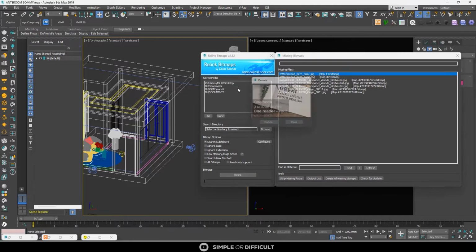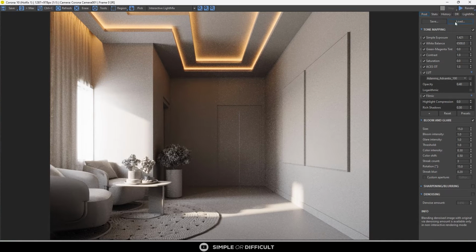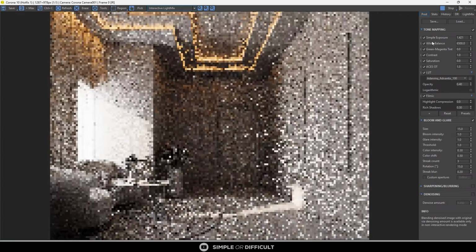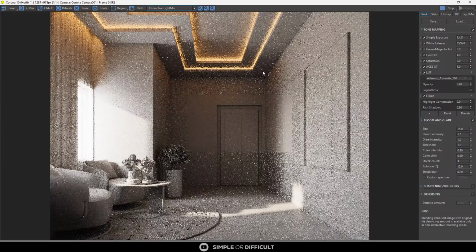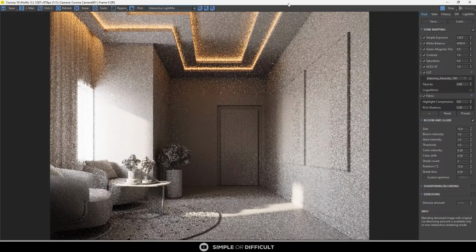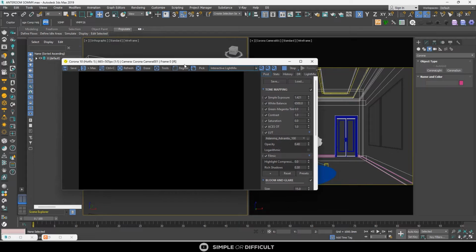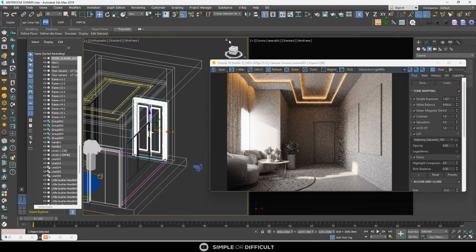Now let's relink the bitmap. Okay, yeah, we've done that. Now let's see how the door is looking where we placed it. Okay, I think this door should be flipped the other way around, because the way it's facing, I don't think this is the way it should be facing. So I'm going to select it and I'm going to rotate it in place.